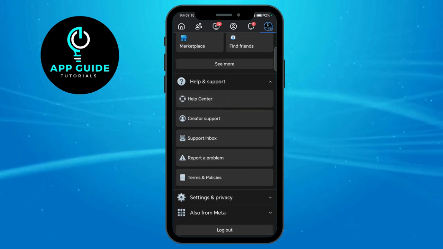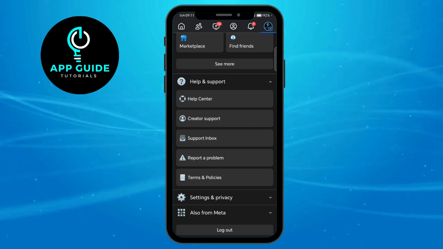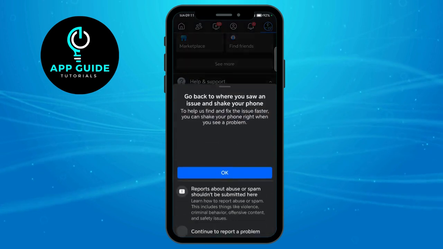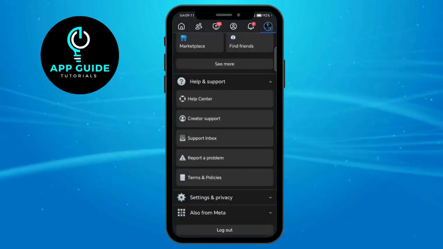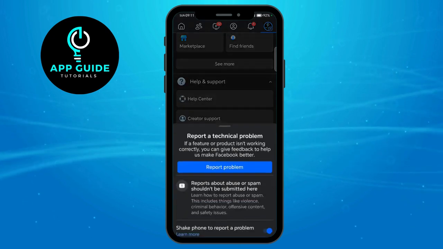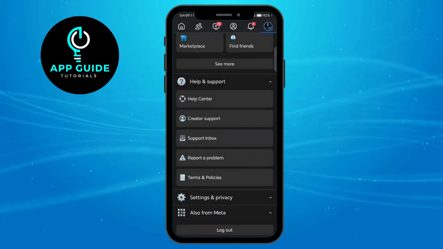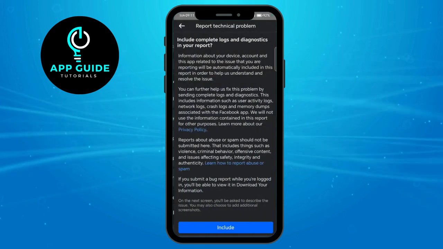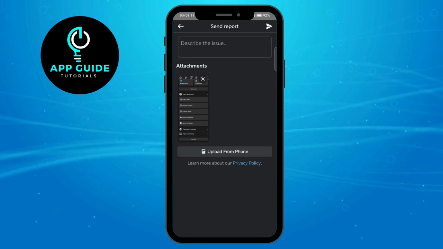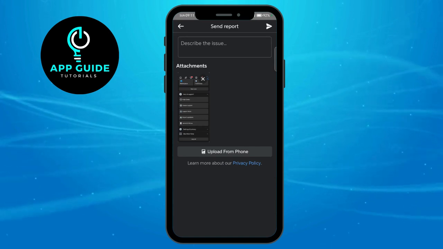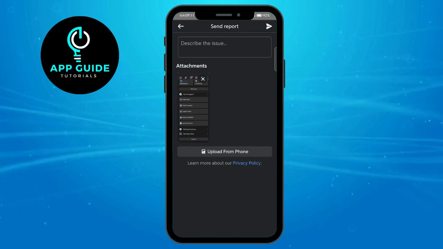Now, in order for you to contact Facebook customer service, it's usually about a problem. So tap on report a problem right here and okay that. Now you just have to shake your phone and tap on report problem right here. Tap on include right here. And now you can pretty much describe the issue that you have right now and send an attachment from your phone in order for them to fix that.